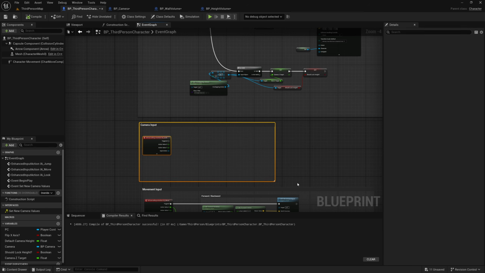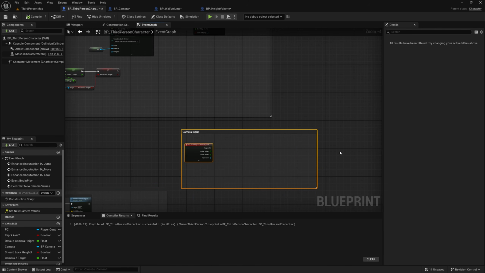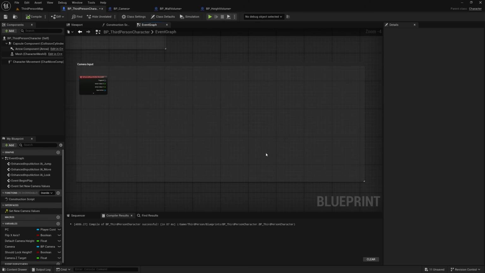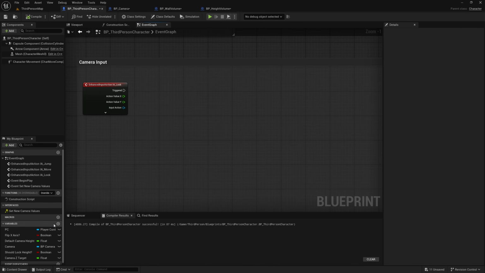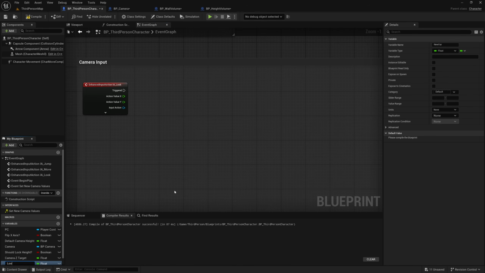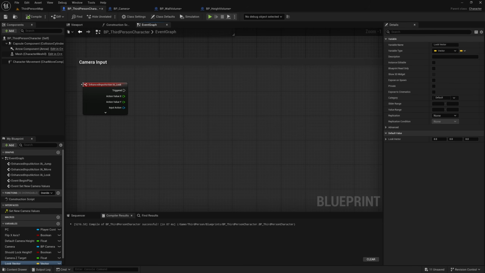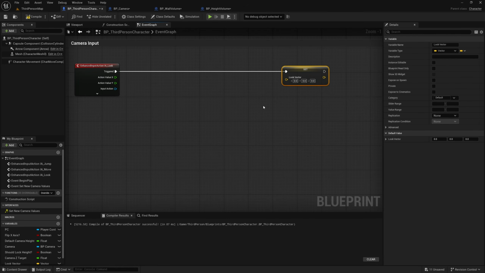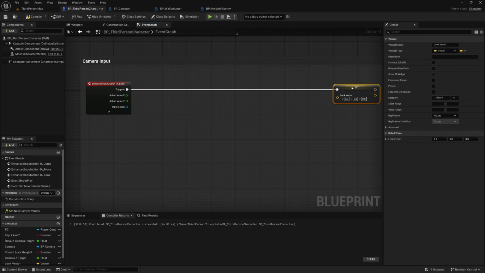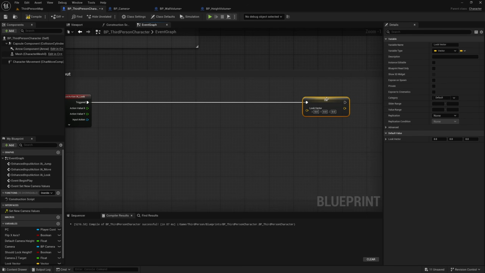I'll grab these and move them out, and I'll make a bit more space here. And we're going to need a variable here. So I'll create a new variable. I'll call it something like look vector, and this will be of type vector. And what I'm going to do is set look vector when we trigger our IA look. But to make this act smoothly in a way that we want it to, we're going to accumulate on this look vector.